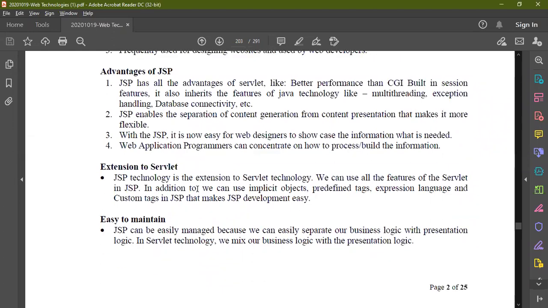So now there will be a question: can we say that JSPs are an extension to the servlet? Yes, JSP technology is an extension to the servlet technology. We can use all the servlet features in your JSPs. Whatever features are there in the servlets can be used in your Java Server Pages. And also we can have some additional features. Compared to servlets, we don't have implicit objects in the servlets. Implicit means inbuilt objects are not available in the servlet technology. Those are explicitly built into your JSP.